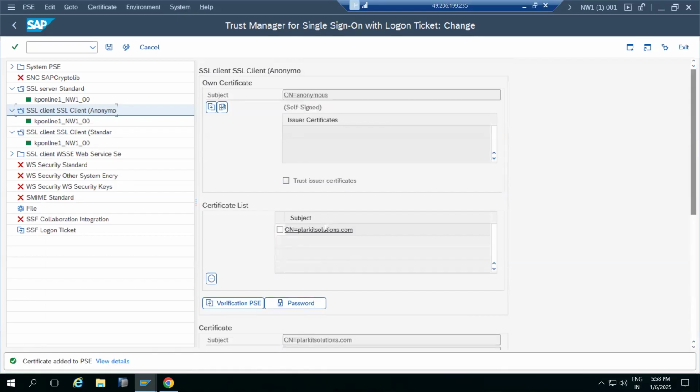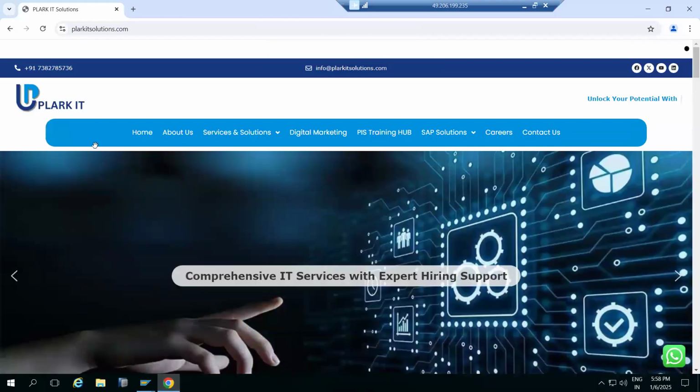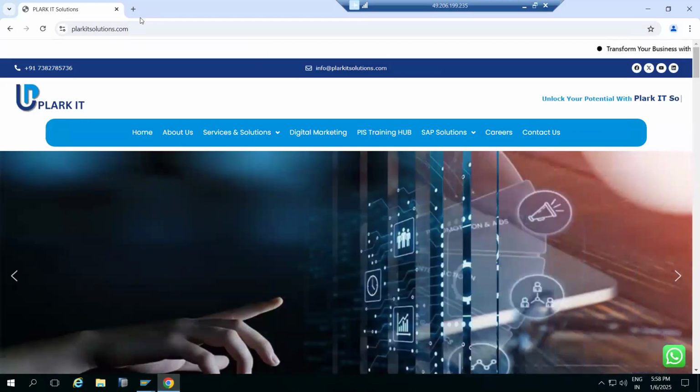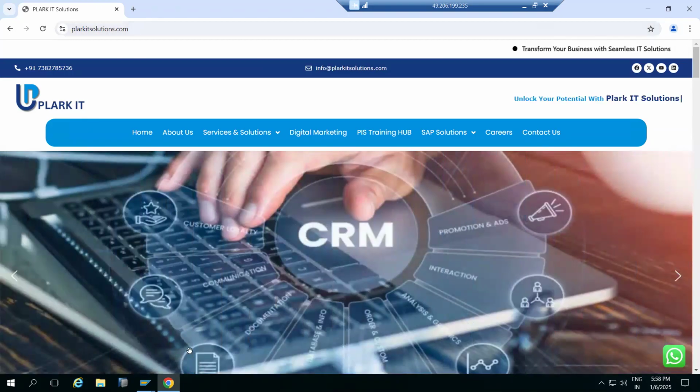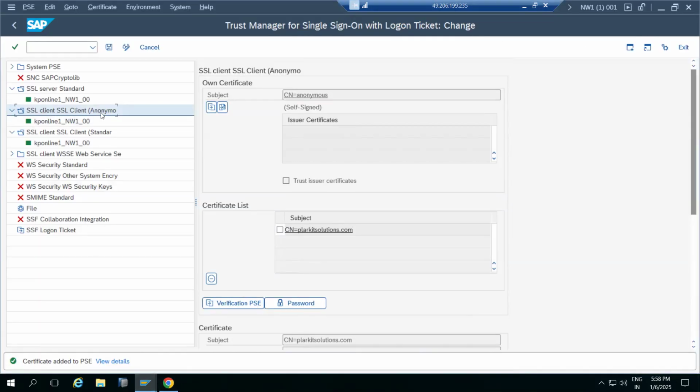Now onwards, what will happen? If any connection comes from this side, your system will immediately trust it. Okay, this is a valid connection, because the certificate already exists, so it will accept the connection. Otherwise, your system will reject that connection. That is called the authentication and identification purpose. So we have to import that system certificate here.